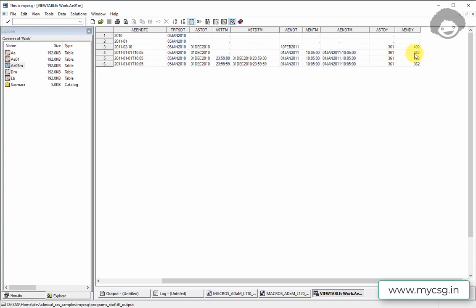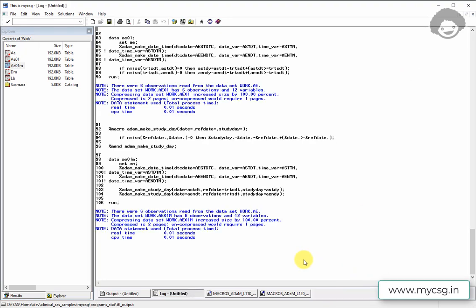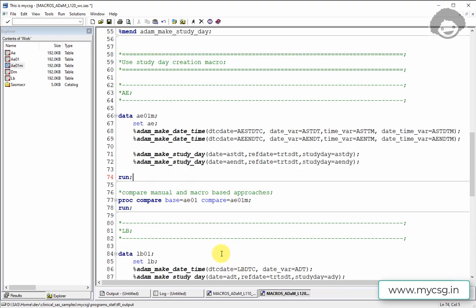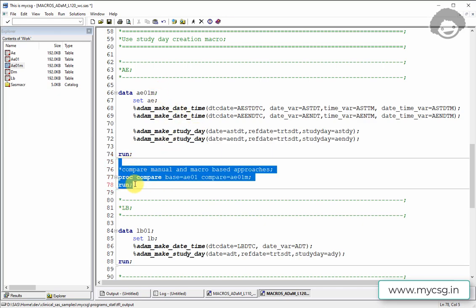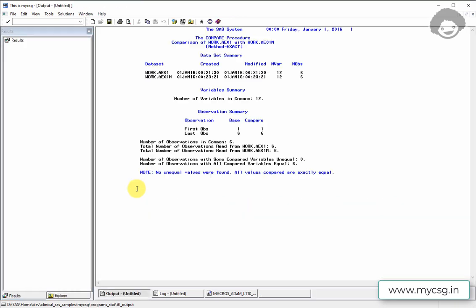So we have seen that it was one day difference, 361 and 362. So we got the same result with both the approaches. Now let us compare the manually generated ASTDY and AENDY and also the macro generated ones. If everything works fine, we should see a clean compare result in the output window.